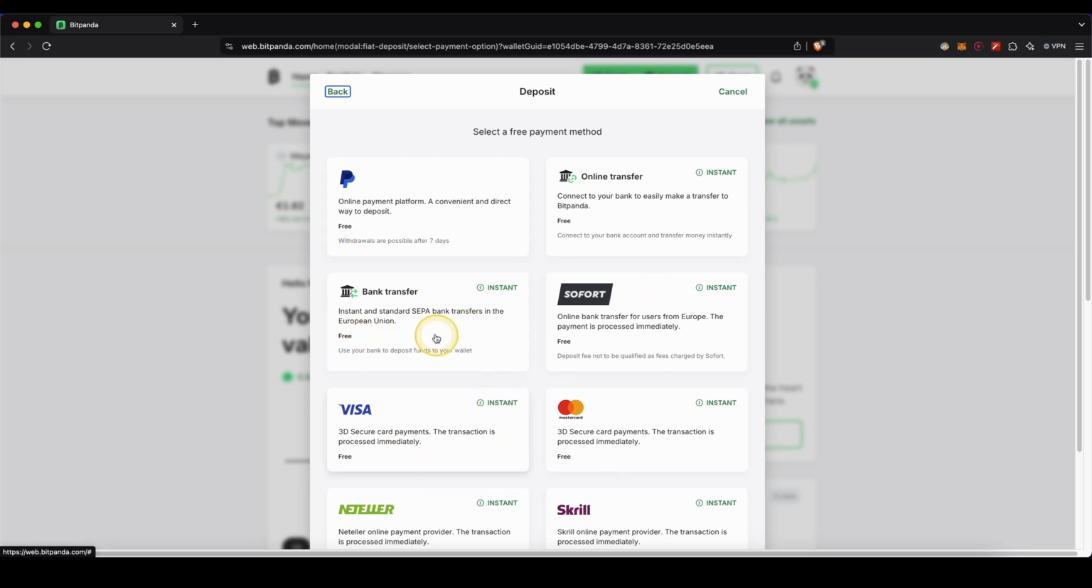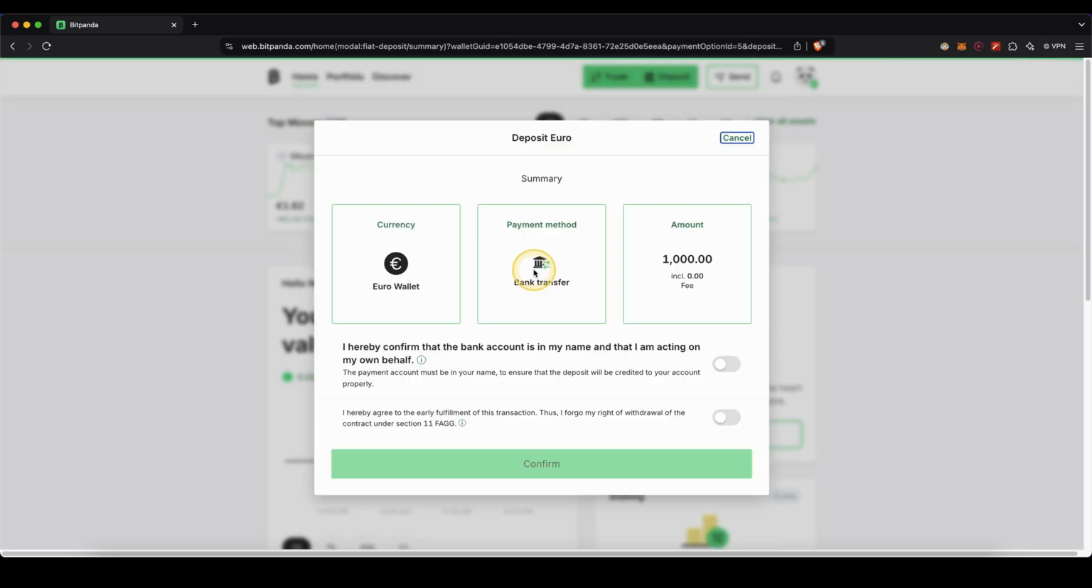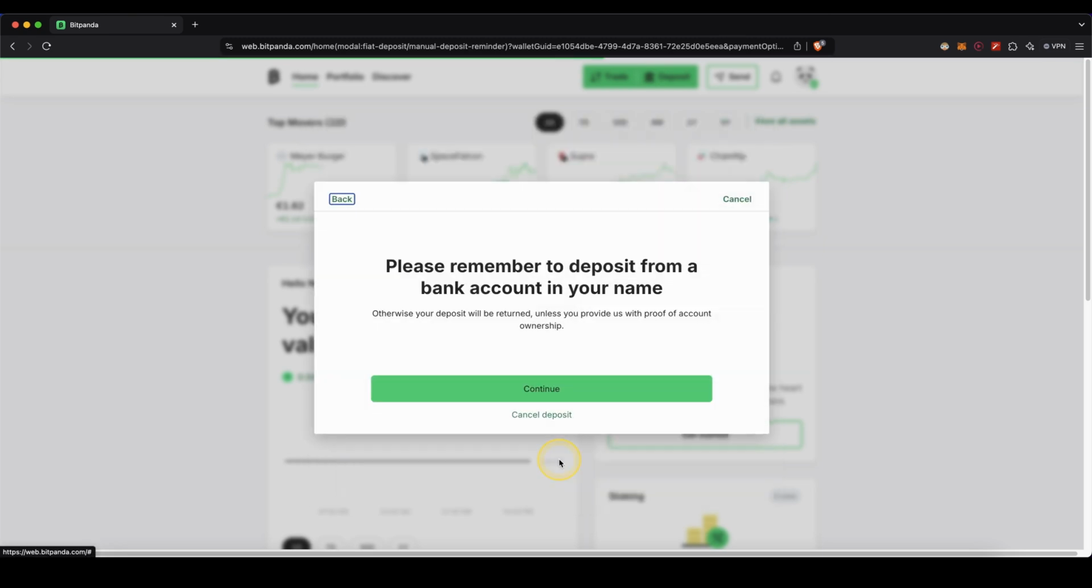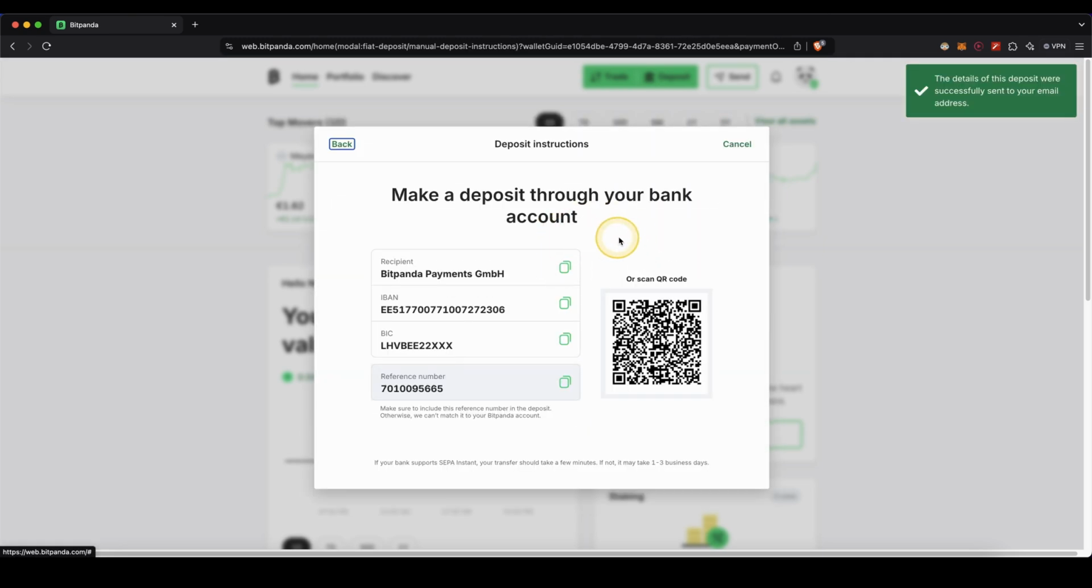I will quickly show you, for example, the bank transfer. Let's say we want to deposit 1,000 euro, then just click on confirm right here. And then you will get the banking details that you need for the bank transfer, such as the recipient name, the IBAN, and the reference number, which you need to include in your bank transfer. If your bank supports SEPA Instant, the transfer should also arrive within a few minutes. Otherwise, it can take 1 to 3 days. But of course, we also have other options.